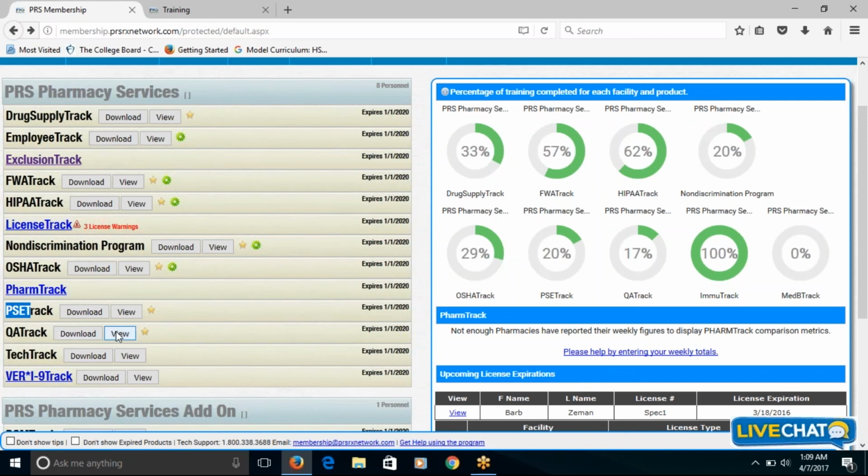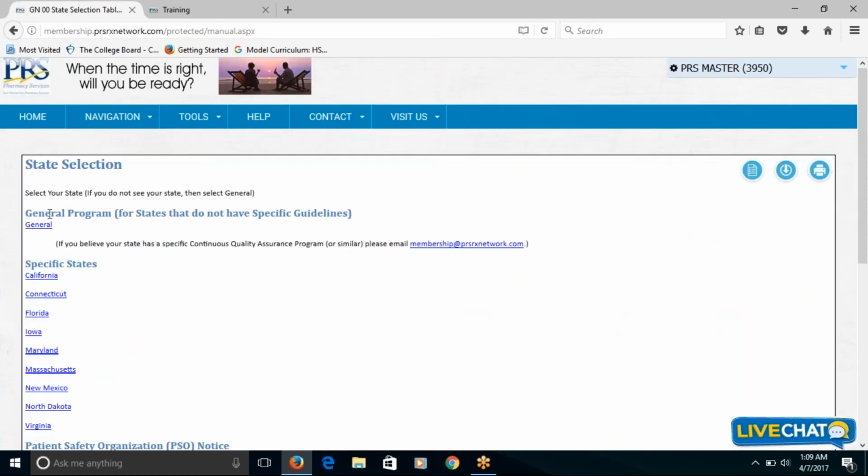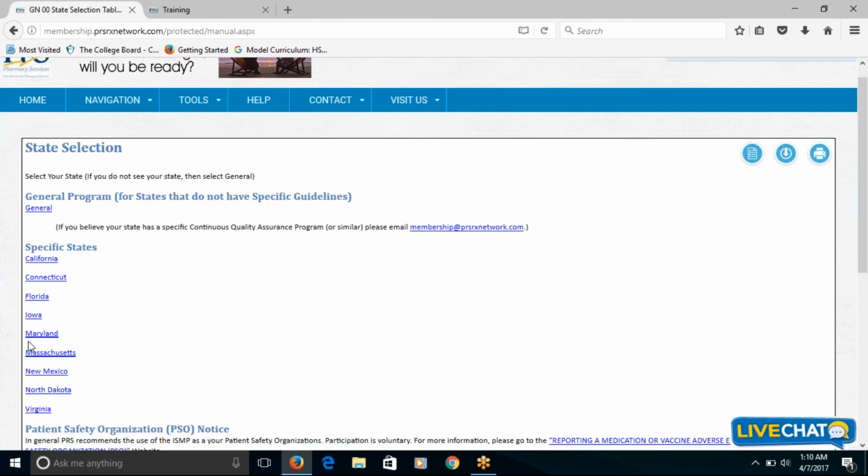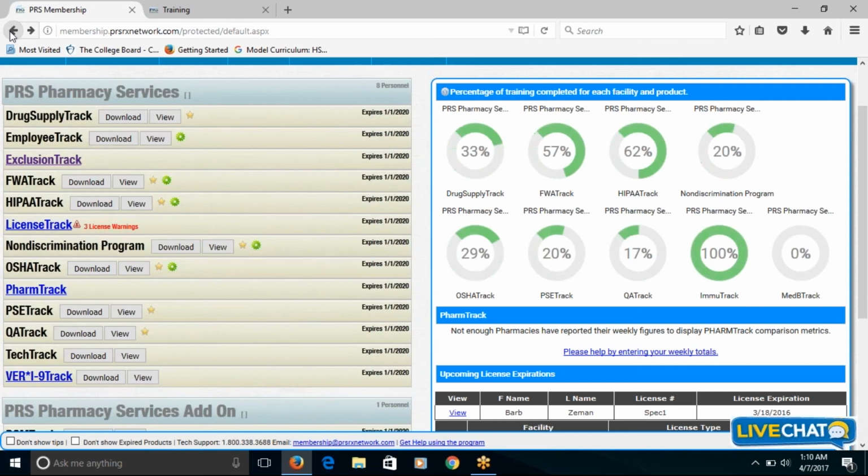QA Track, that is our quality assurance program, and that program is actually state specific. This is actually a federal law, and we have a general program that meets those standards, but then we do have some states that have their own specific standards, and as a store, you need to comply with the strictest law, which is always the state. So basically, we have the list of states. If your state's not on there, you use the general. If your state is listed, if you're in Connecticut, you click on the Connecticut link. It'll take you to the Connecticut policies and procedures to meet the Connecticut standards. Thereby, you'll meet the federal standards.